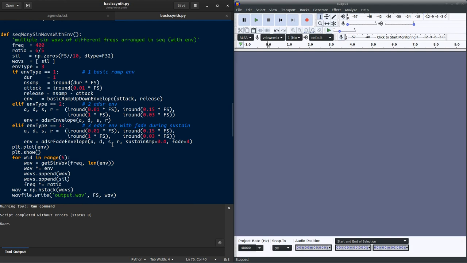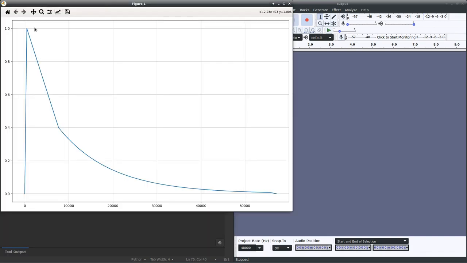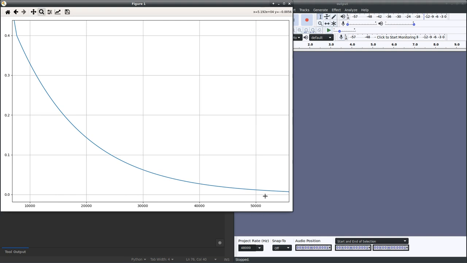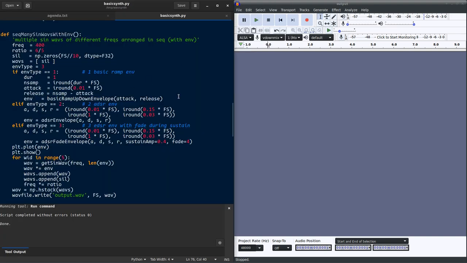Let me show you what the generated envelope looks like. Notice the exponential decay instead of a constant value during the sustain part of the envelope. Could you play the generated output? Sure.